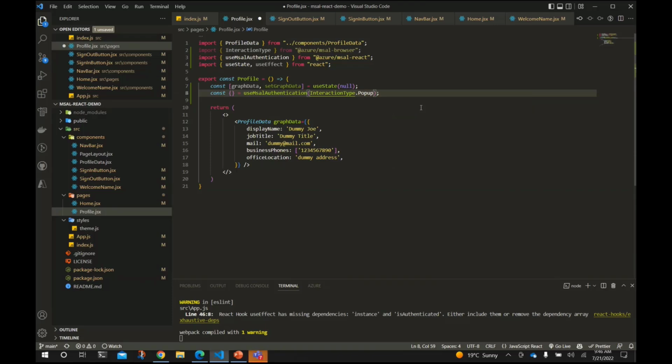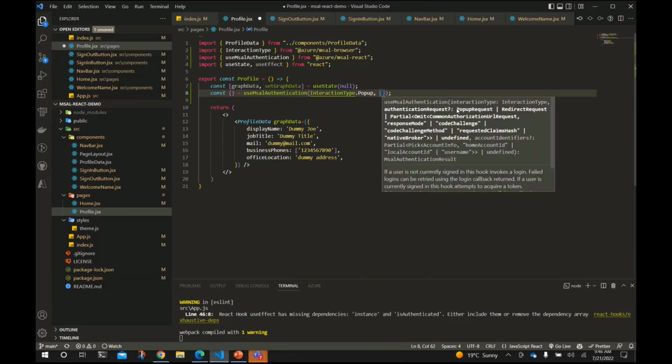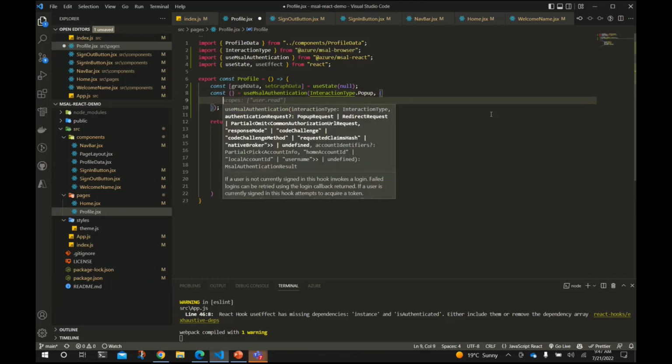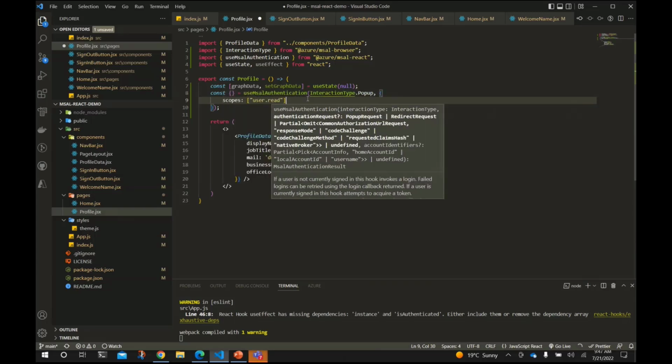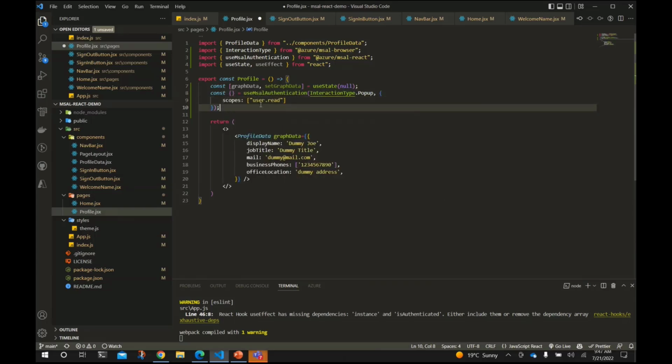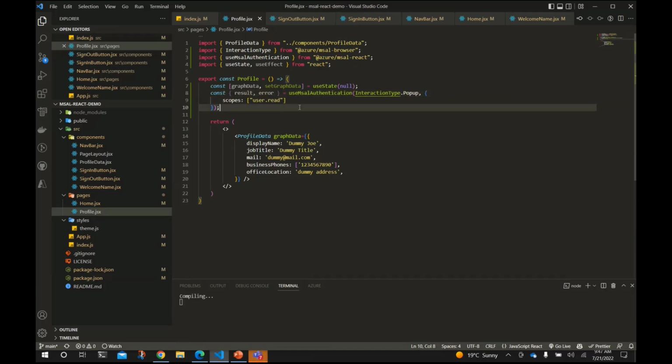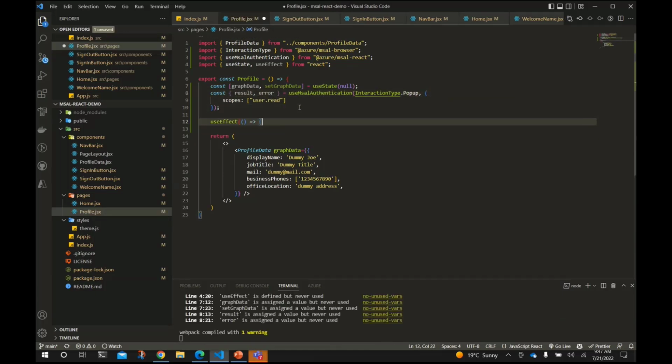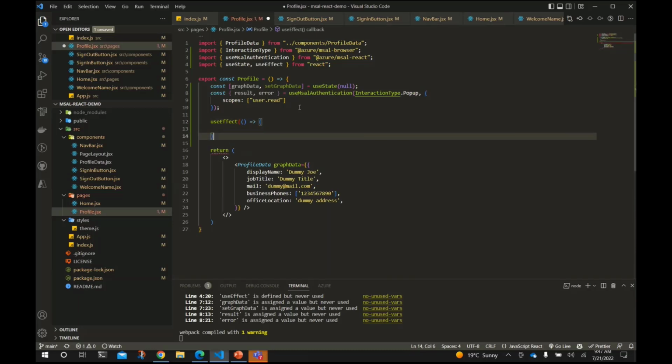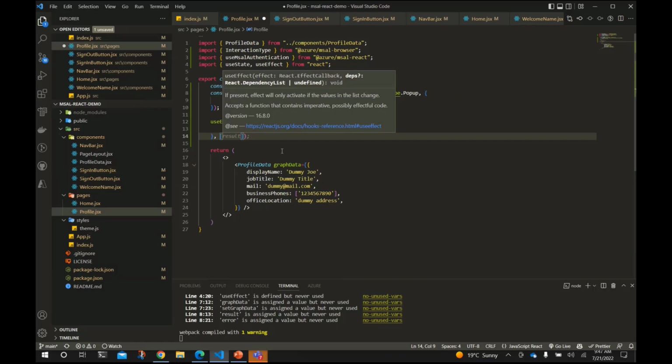as my interaction type. And my request can contain various sorts of information. I'm just going to pass User.Read. I want an access token with this permission. And then I'm going to get the result. And if there are any errors, the error object. So I'll go ahead and run this on component mount.